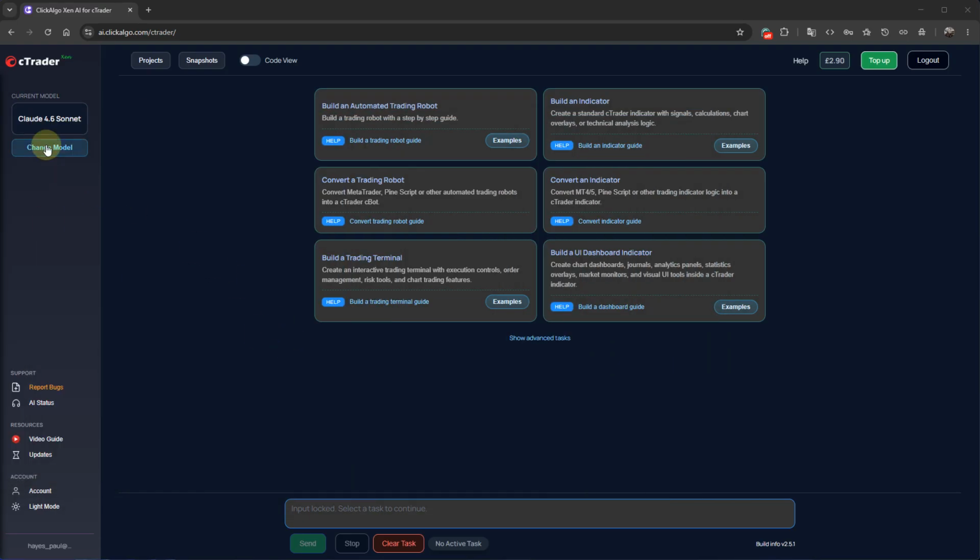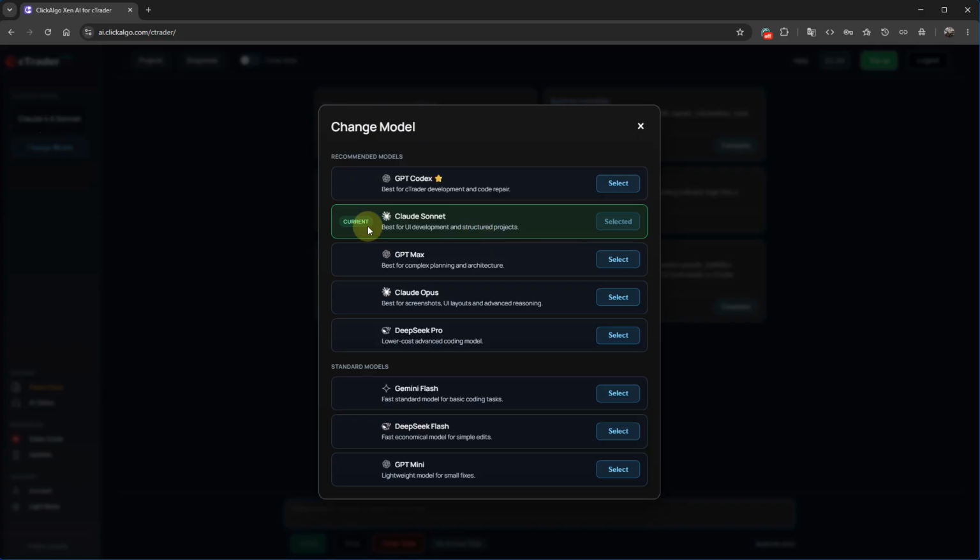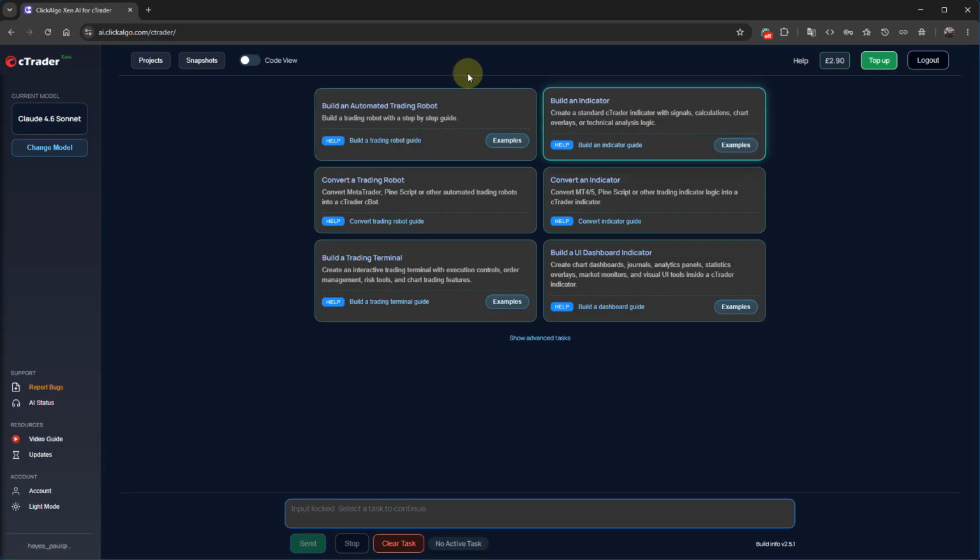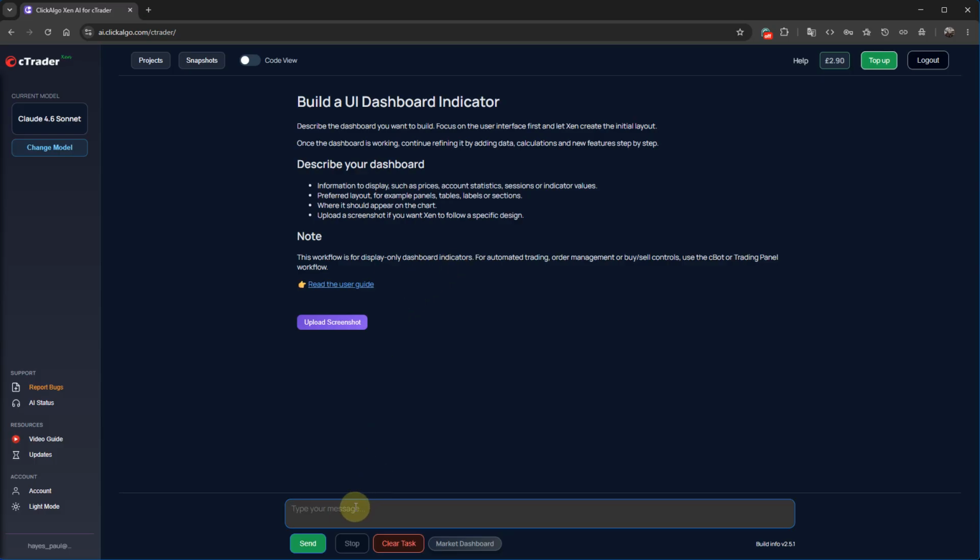So the first thing I'm going to do is change the model. You want to select, for your first thing you want to create, your dashboard. Anything to do with user interfaces or display panels on the chart, Claude Sonnet is probably one of the best ones to use. So I've already selected Claude Sonnet. What you want to do now is click Build a UI Dashboard Indicator. That's the task you want to select.